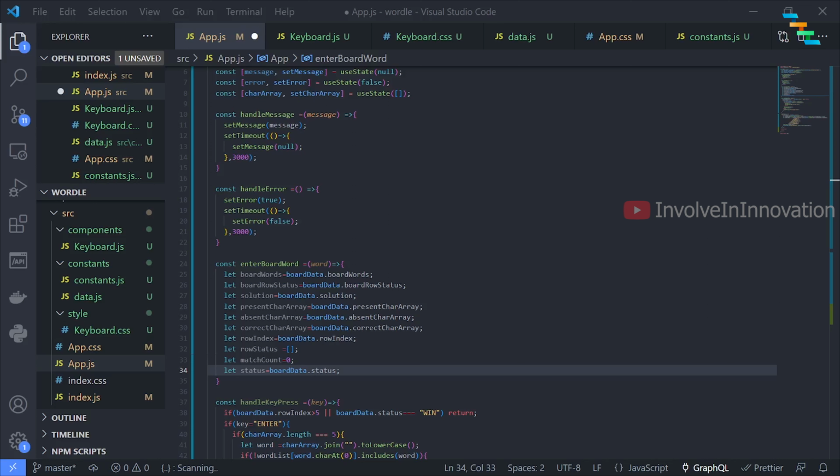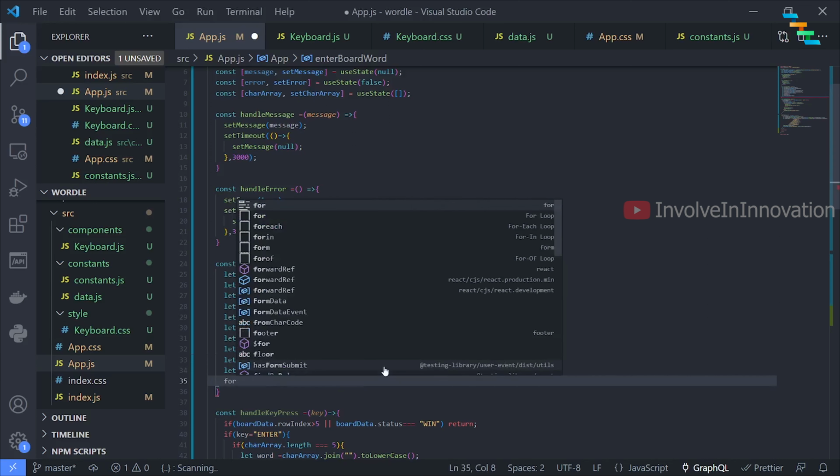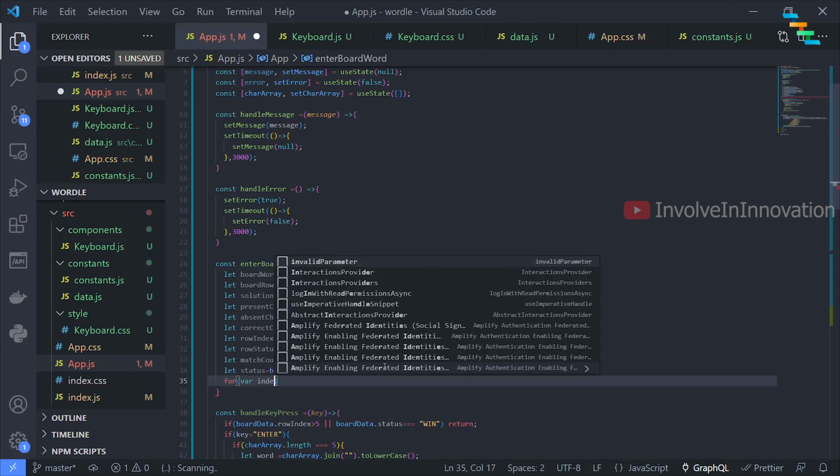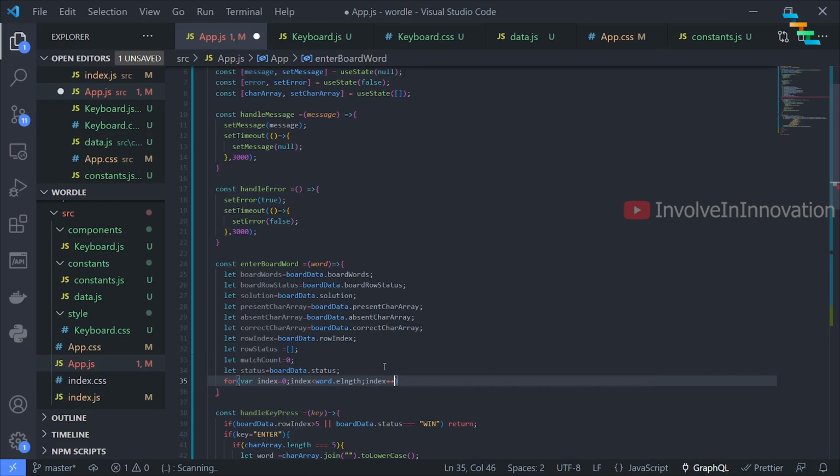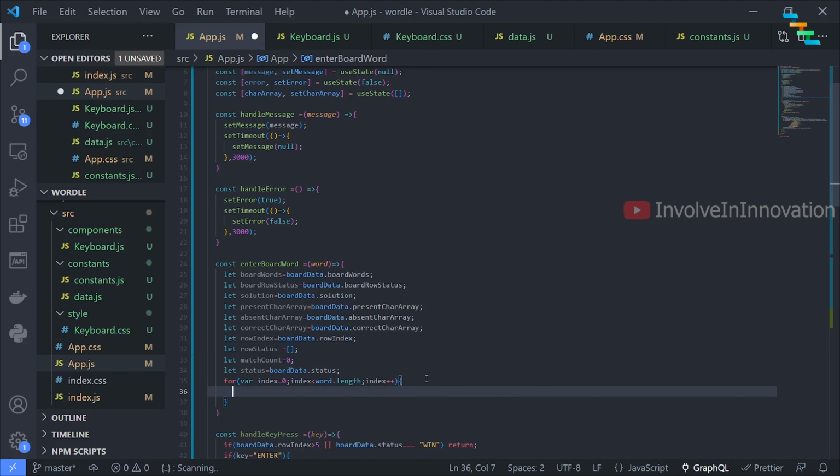First we will start with setting up the row status. So we will create a for loop for var index equal to 0, and then index less than word dot length and index plus plus. Now we are iterating over the characters present in the word. If the character of the solution matches with the word, then we need to set the row status to correct. If it is not, then we need to set it to absent, and if the solution has that particular character, then we need to set it as present.